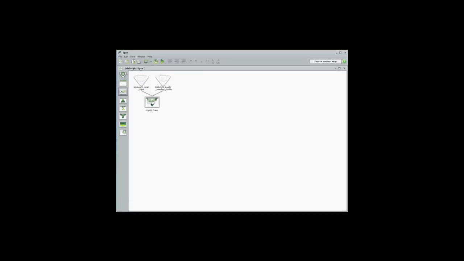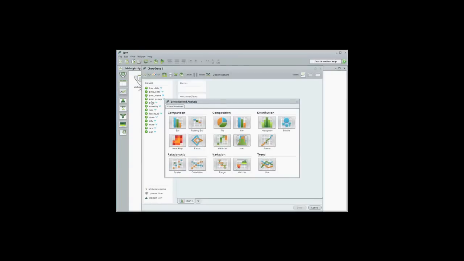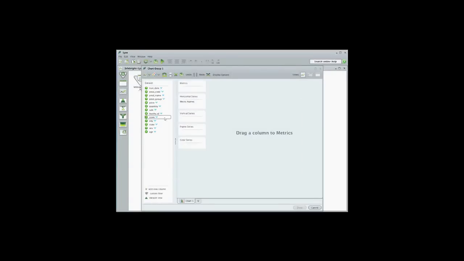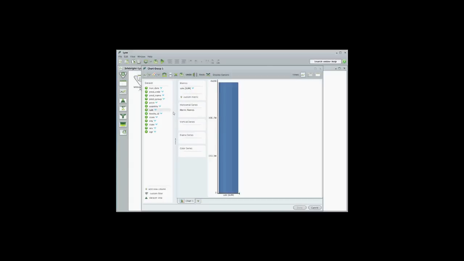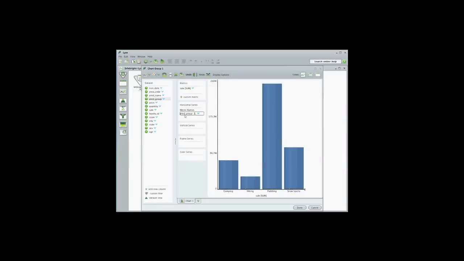I will drop a charting icon to view the data. Lyza offers many different options. Let's select the bar chart. I'd like to see the sales by product group. So I'll take my sales from the dataset listing and drag it into my metric shelf. I'll then select the product group and place it in the horizontal series. Lyza is able to chart against the entire dataset.